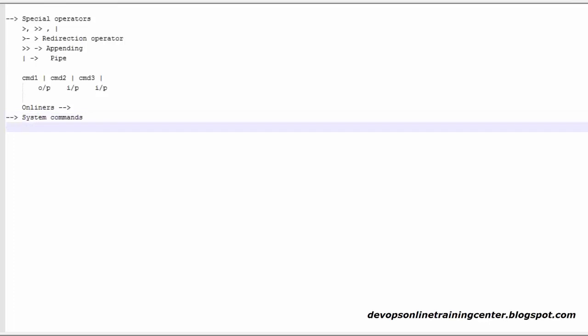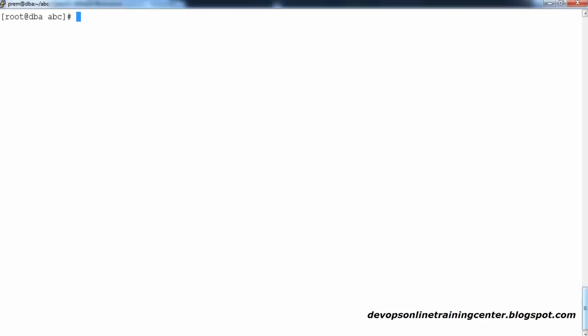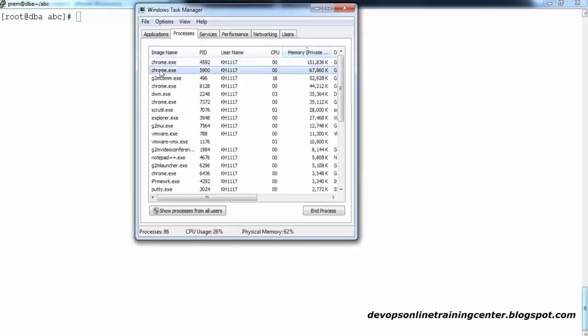Okay, so now let's come back to our Windows world. Somebody will ask you a question: my VMware hanged, or my GoToMeeting hanged, my PuTTY hanged, so I want to close it, but it's not closing when I close it. So what you will generally do is go to Task Manager, look at the processes, click on that, and end the process. So you know the procedure for how to do it here.